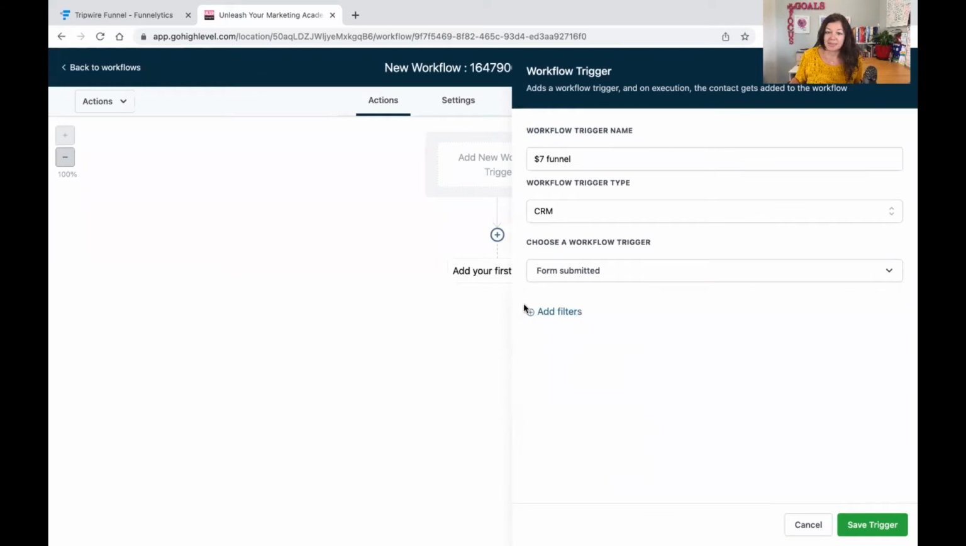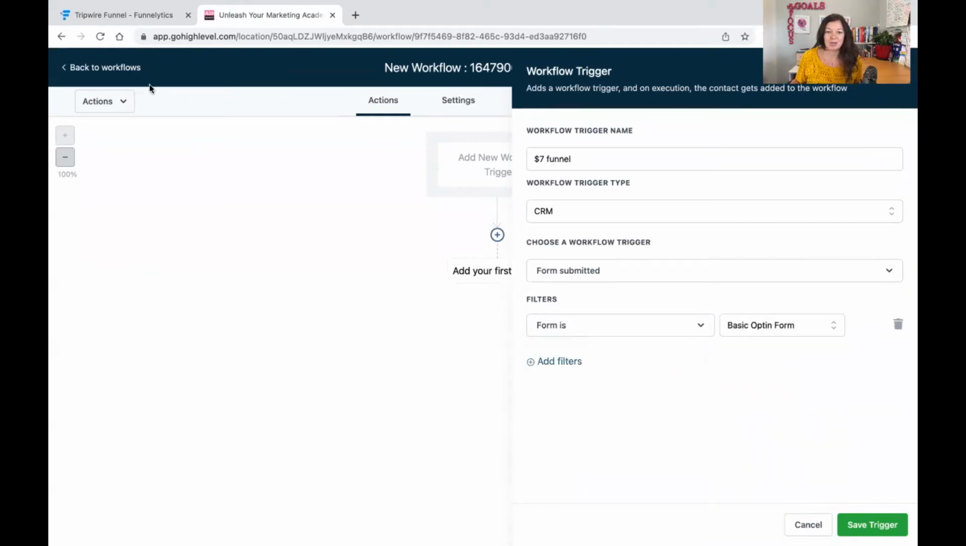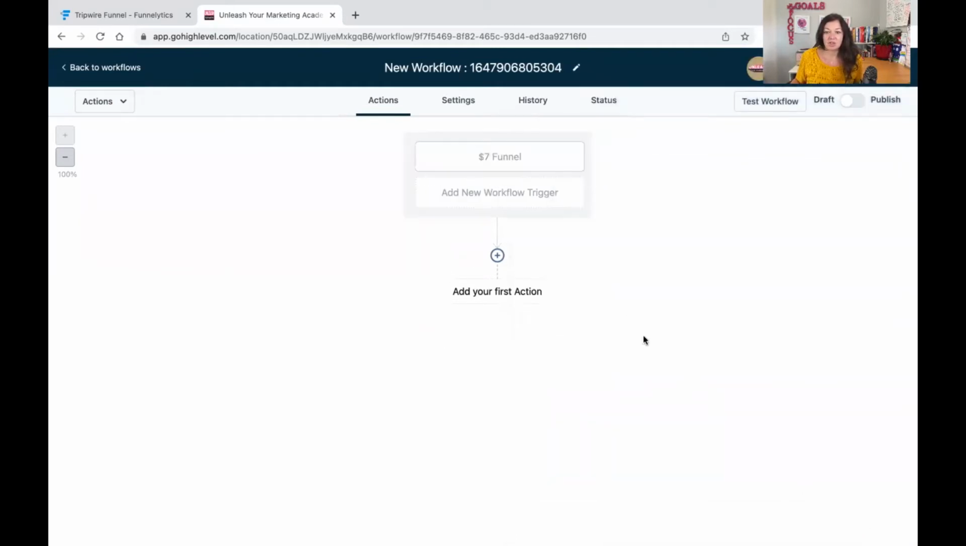So let's say form submitted, then you add a filter. With the filter, you choose what the form is, and I'm just going to say basic opt-in form for now. This is just my tutorial account, by the way, so I've got little bits and bobs going on here for videos like this. And then you can say save the trigger.